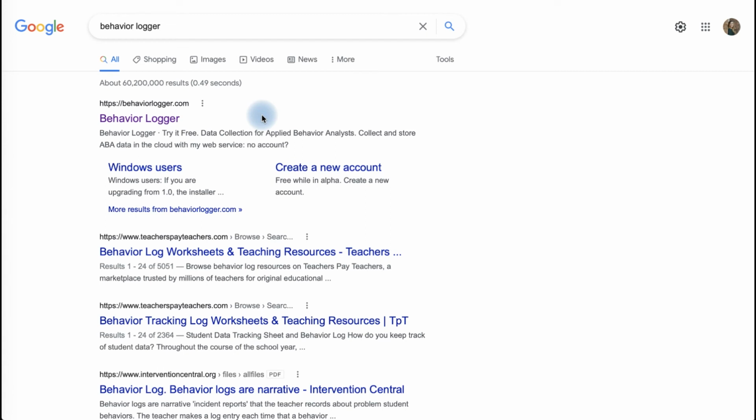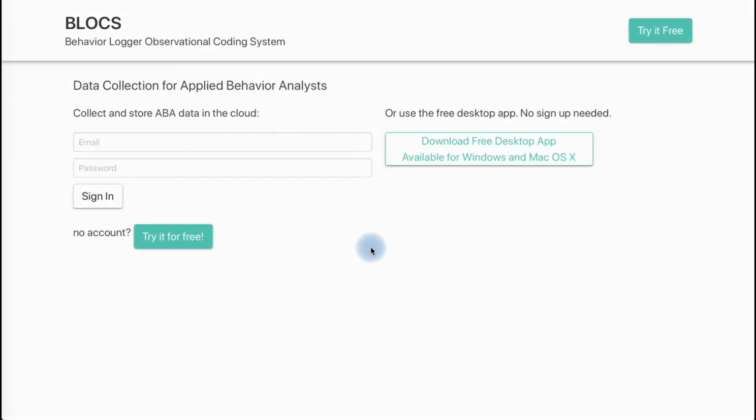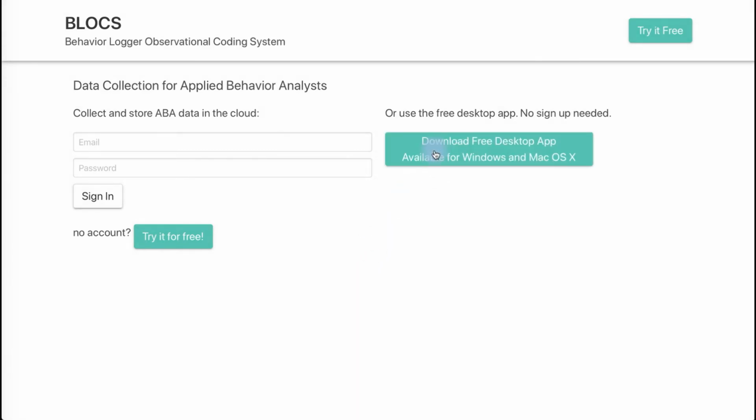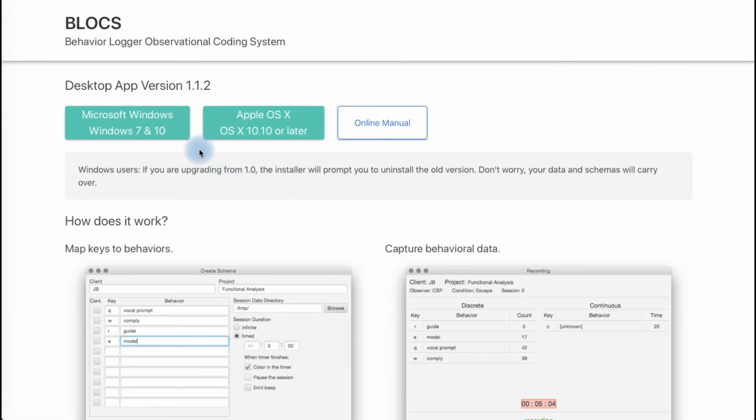Step 1. Visit behaviorlogger.com. Step 2, click Download Free Desktop App available for Windows and Mac OS X. Step 3, select Microsoft or Apple OS based on your system. Step 4, pause this video and follow the instructions as prompted by your computer until the software is downloaded.